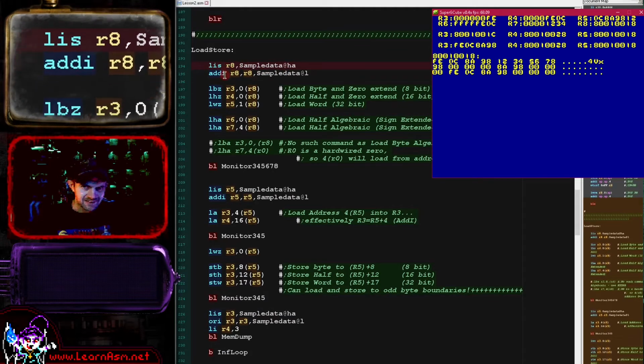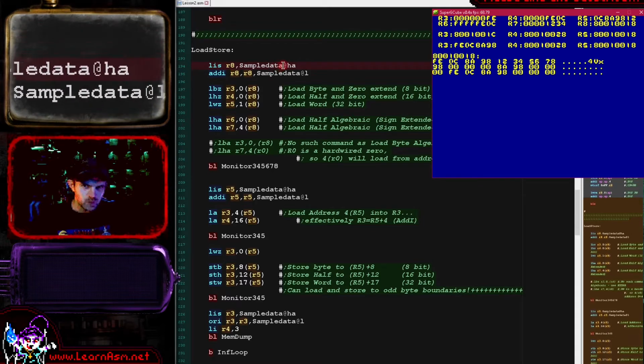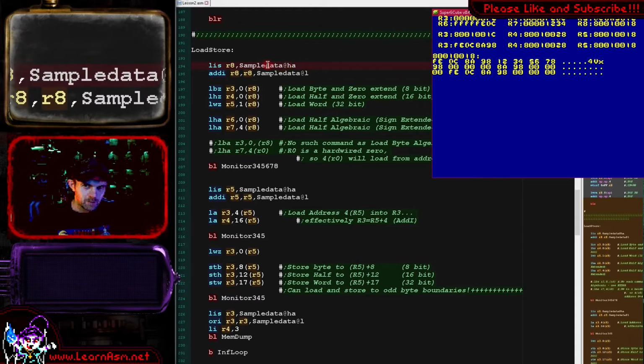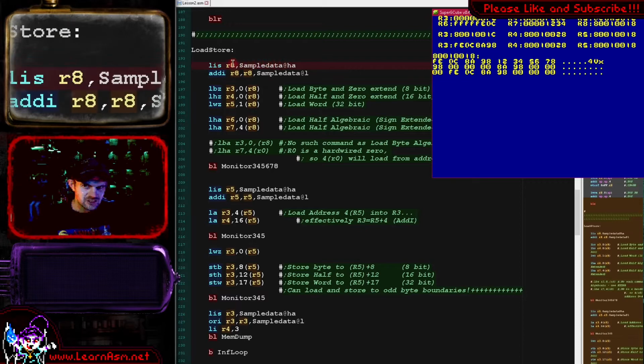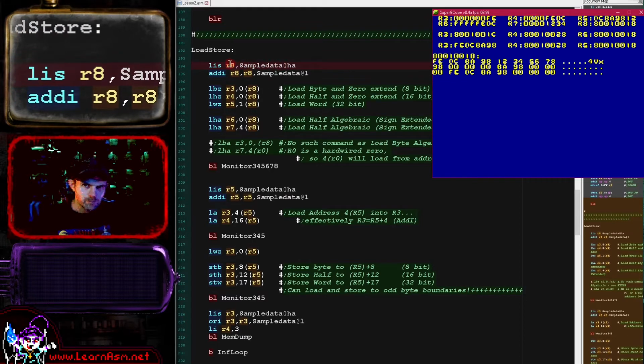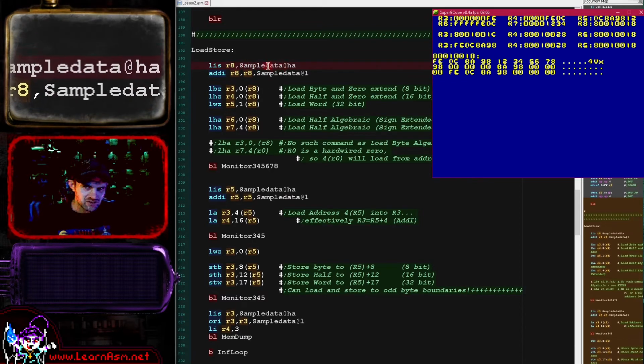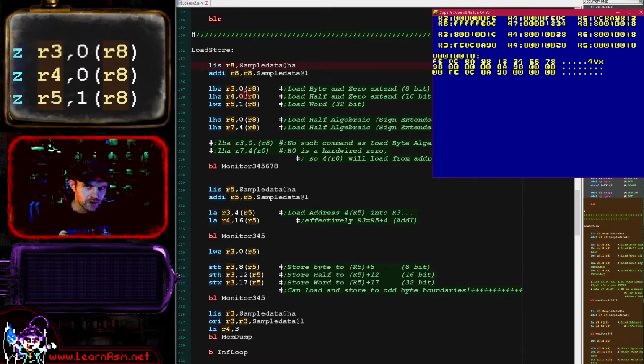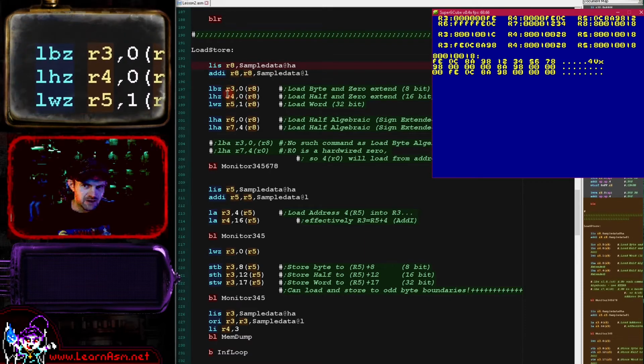We're using LIS and ADDI this time because we're using ADDI. We need to use @HA to get the high part here. High adjusted for addition here. That's what HA stands for. And so R8 will contain the address of sample data after those 2 commands. And we're going to use R8 for a variety of tests here.